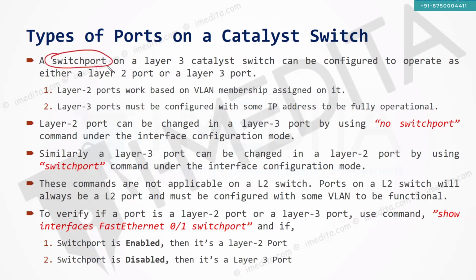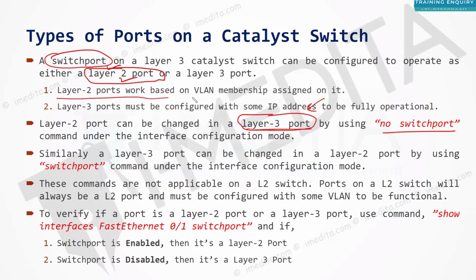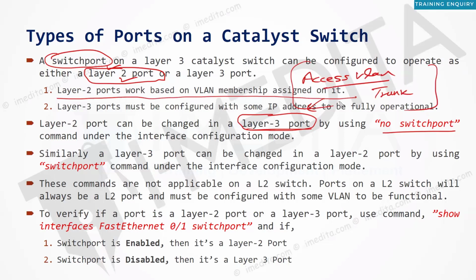Switch port is a layer 2 port basically. And if you disable switch port, because there is a command that we can run, no switchport, then it can become a layer 3 port. Now, if your port is a layer 3 port, then you can assign an IP address on it. And if switch port is enabled, which means it is a layer 2 port, then it must be a member of a VLAN, or it must be a trunk port. So if your port is a layer 2 port, then it must be either a member of an access VLAN, or it should be configured as a trunk port.